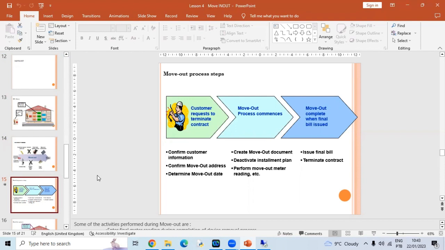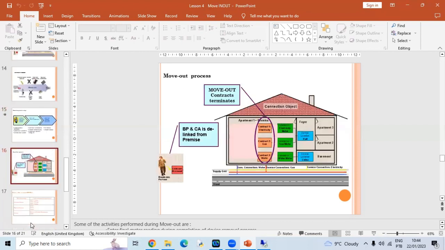But if there is a deregulated system, when any move out happens, the field person needs to get the actual address, the actual date, go to the site, deactivate the installation, and remove the meter if required. But in case of a deregulated site, the customer moves from one supply to another supply. In that case, they leave the device and just disconnect from the previous supplier and reconnect to the new supplier. All these things are done under work management.